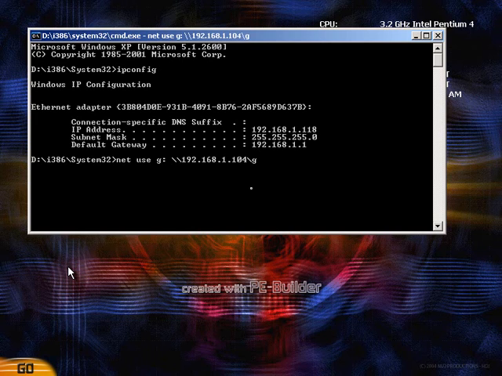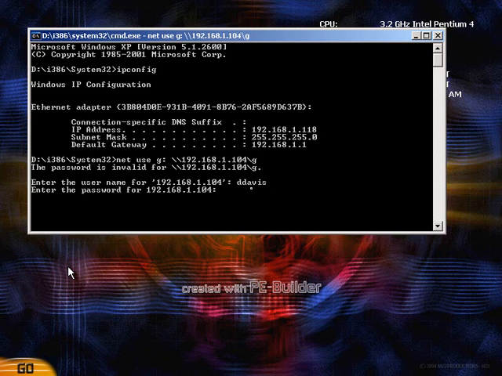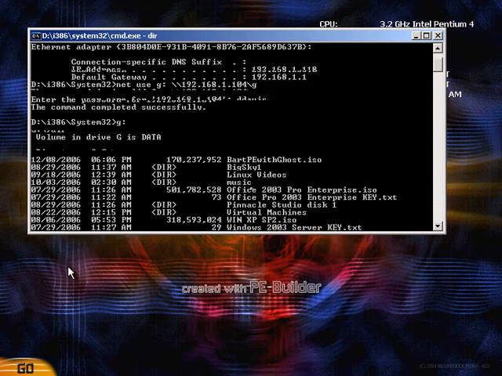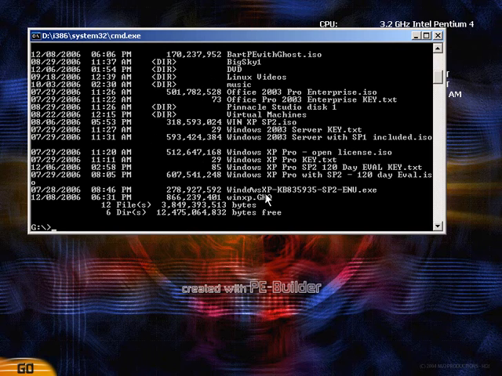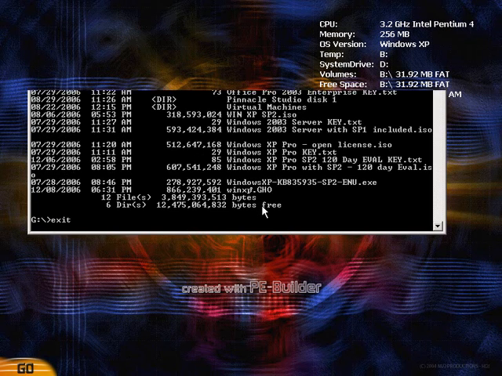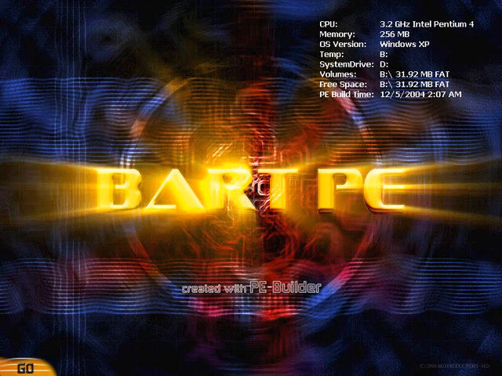So now what we can do is we can map that same network drive over here. Log in as myself. And we mapped it successfully. If I go to the G drive and do a dir, there's our winxp.ghost. That's our image we're going to restore onto our new virtual server.